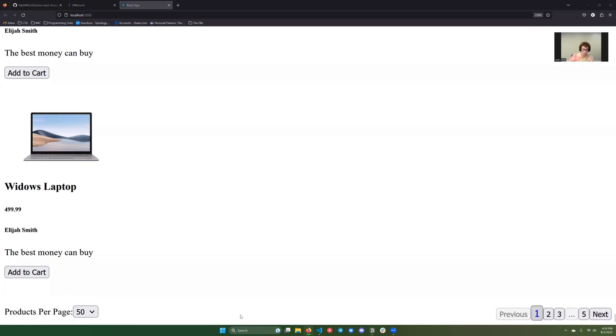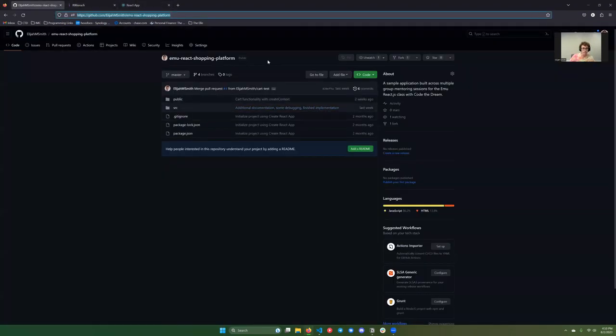All right, so we're going to go ahead and build these pagination elements. There were no questions. And let's get things going.